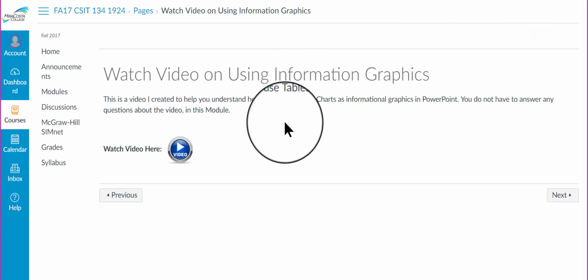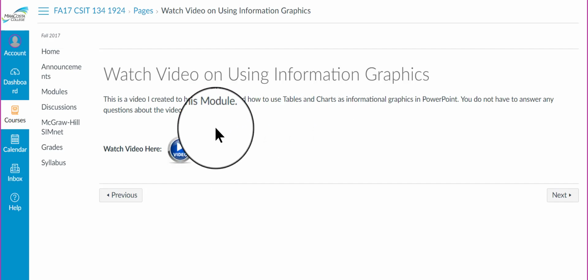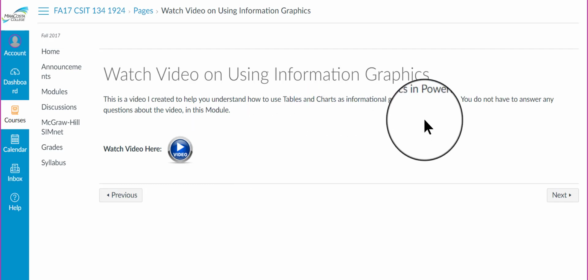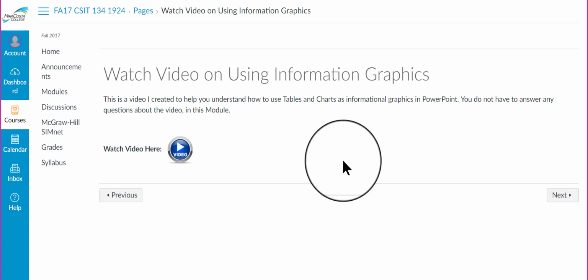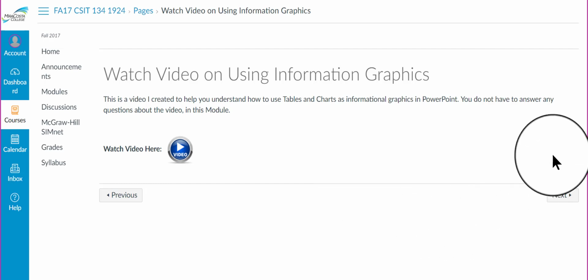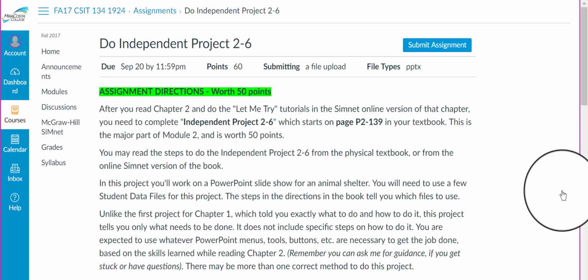And the next bit is this page where I have posted a video that I made that shows how to use tables and charts in a PowerPoint slide. So again, this isn't really required, but I do recommend that you watch it because it might offer you some insight into how it actually works. So after watching the video, when you're ready to start the project, you can click Next here and go to the next piece of Module 2.